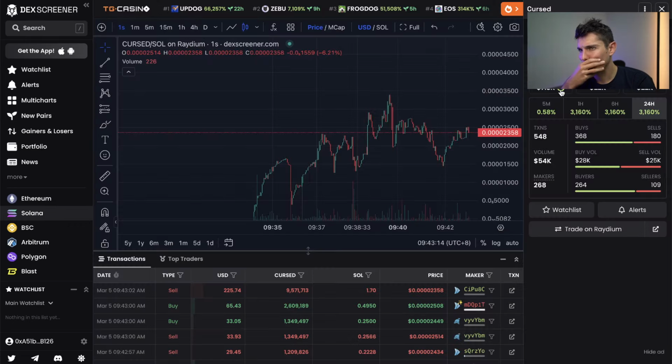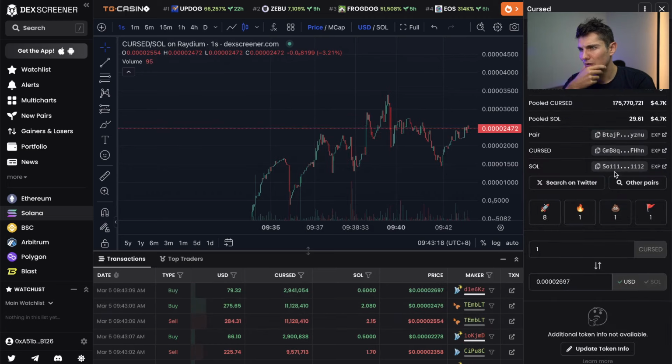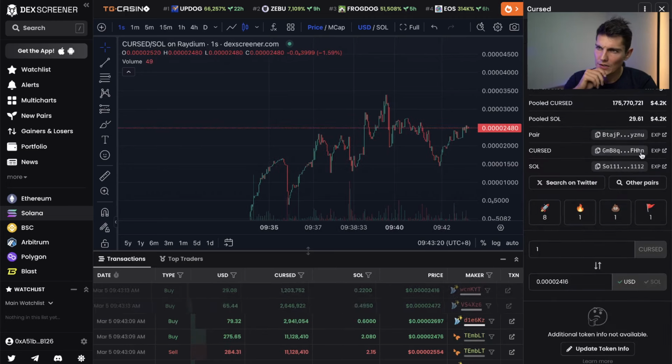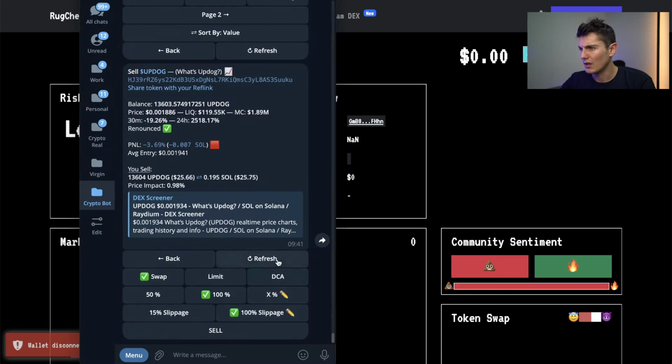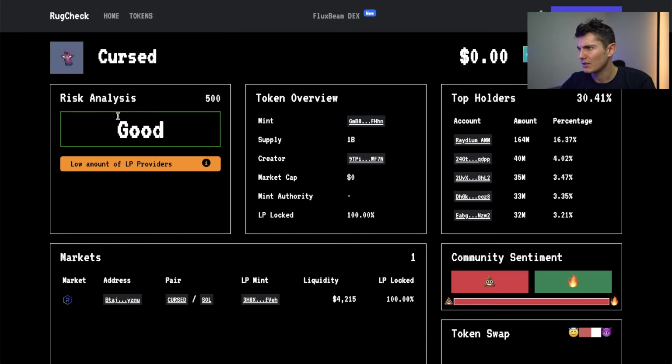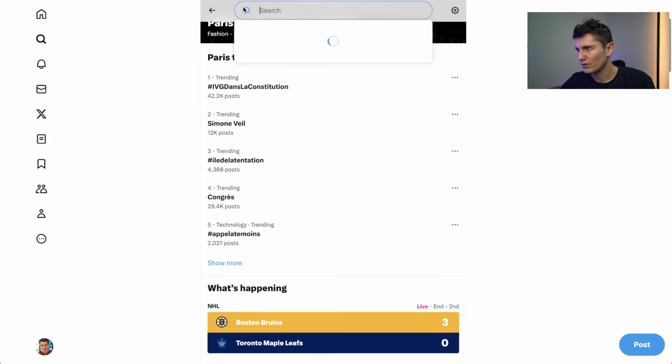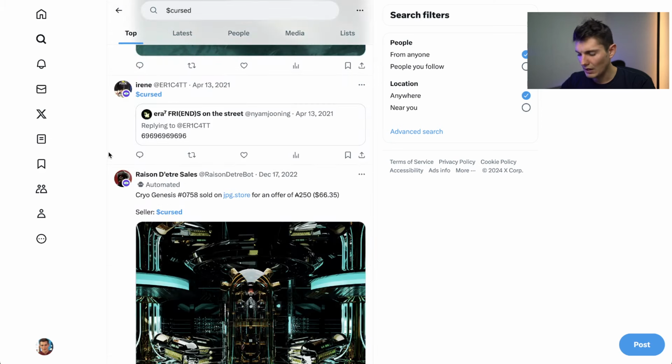You have a good amount of liquidity. However, no information on the contract. No social. Let's check our position here. Dog still minus 4%. Cursed seems good. Why not trading that one? I will do a quick search on their social. Nothing happening, so I will just stay away.